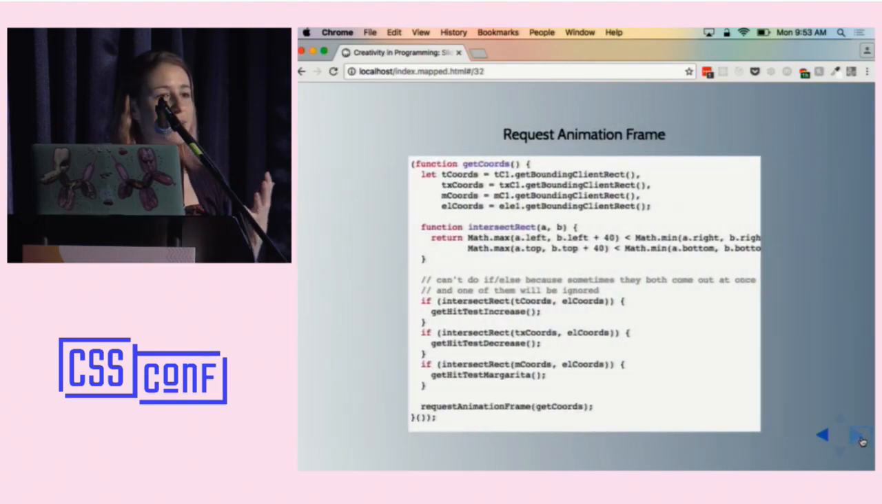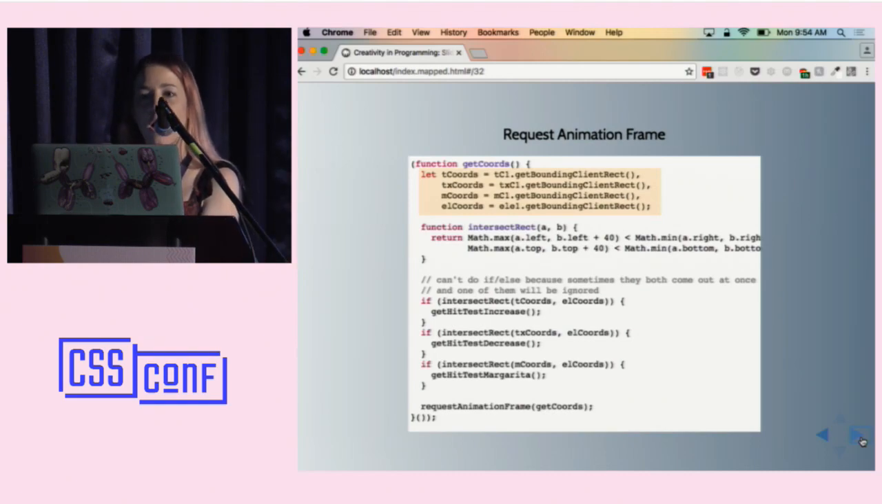So I'm using Request Animation Frame to check those boundaries. One thing that we have natively in JavaScript is getBoundingClientRect, which is really awesome. getBoundingClientRect will return the x, y coordinates and also the width and the height. So using that, I can check and see if they hit each other.